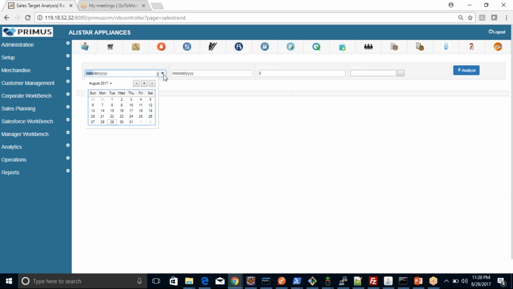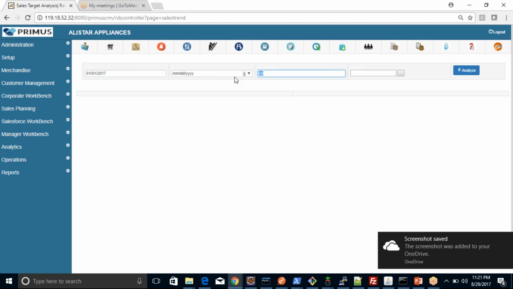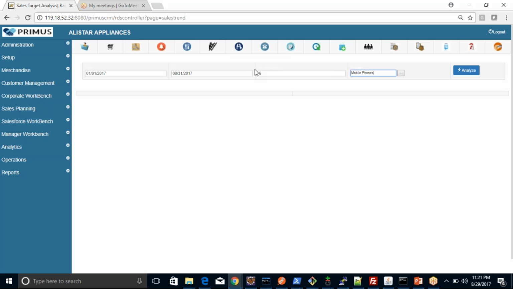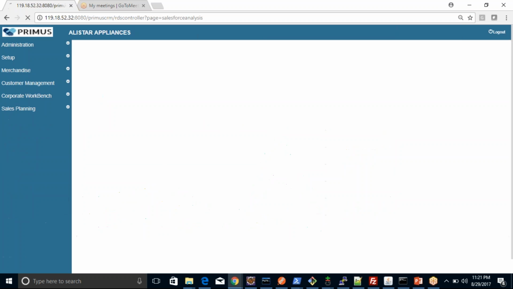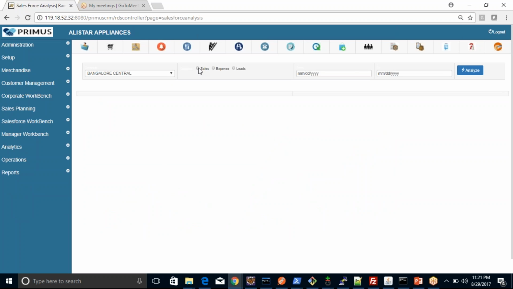Then sales trend. We examine the sales trend for the past 8 months, in, let's say, 6 or 8 intervals. For which product, I will select mobile phones. So this shows how each product has been selling in the past few months. In the graph we can see how it has been split, all the products and how they have been able to sell.